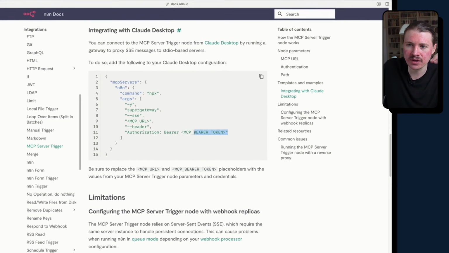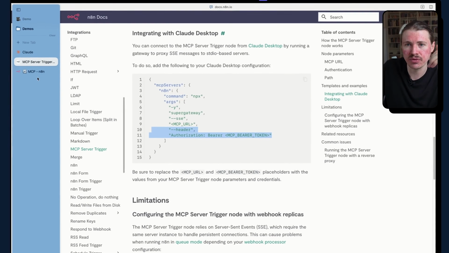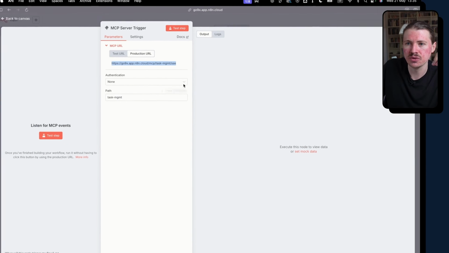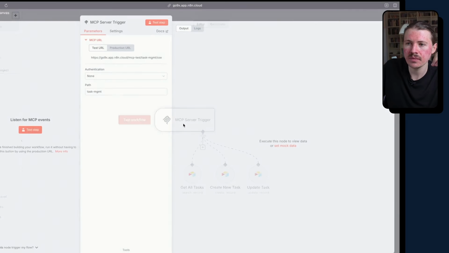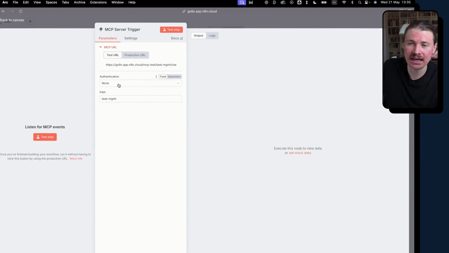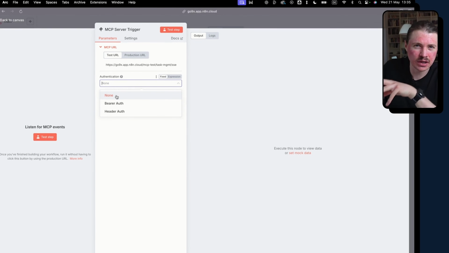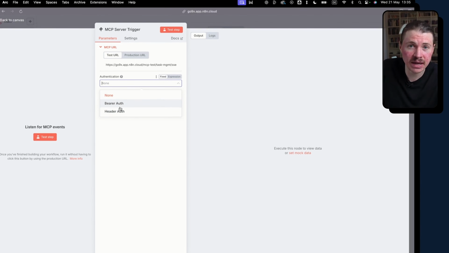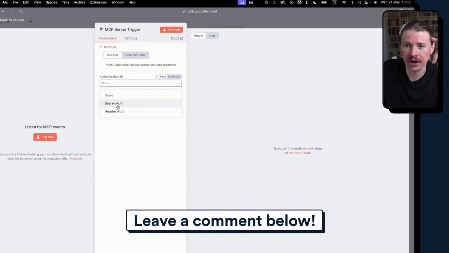What you might also notice here is we can add some authorization. So if we want to add some authorization, if I go back into my MCP server trigger here, at the moment, the authentication is set to none. And this is what I would recommend using if you are using the Claude integrations feature, because I haven't actually found a way to add the bearer token or a header auth when using the integrations. If you've managed to figure this out, please let me know how to do it in the comments below. I would be very grateful.